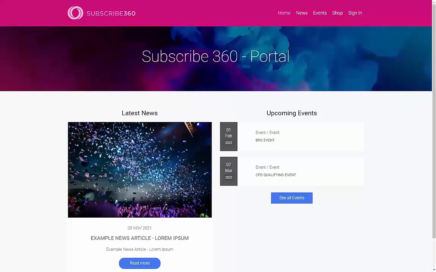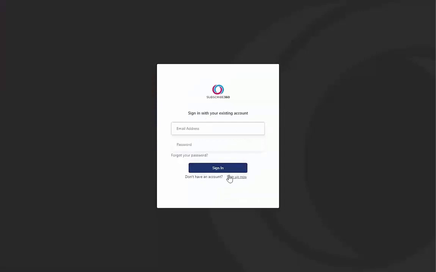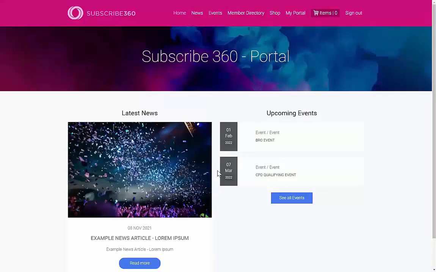So, first of all, the user journey for onboarding. This is an example of the Subscribe 360 portal. It notices before I can sign up as a member, I have to identify myself and register with the portal. If I'm not already registered, I can set up a new account from here. Provide my username and password. And the system has authenticated me and allowed me to log in.